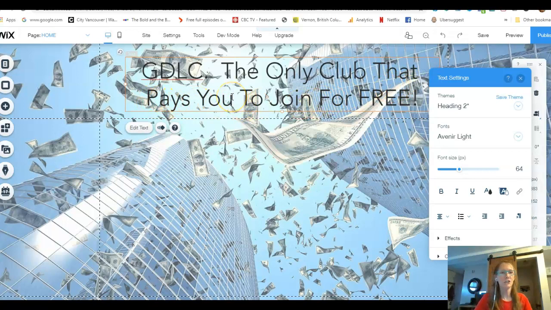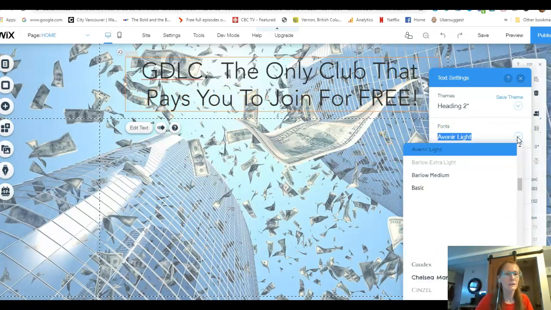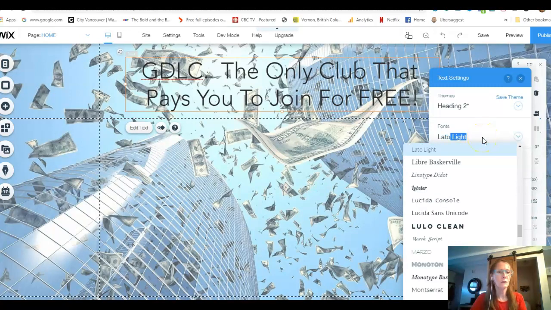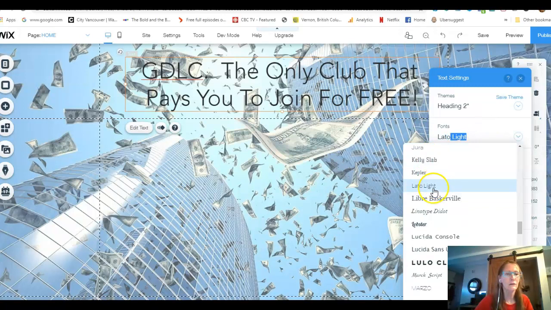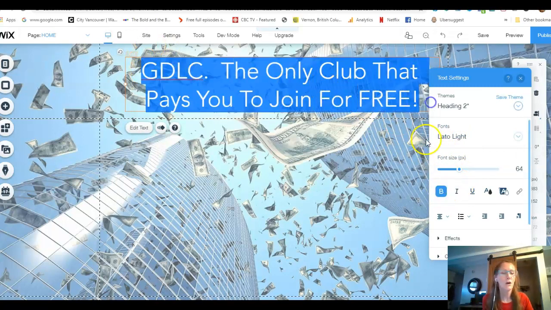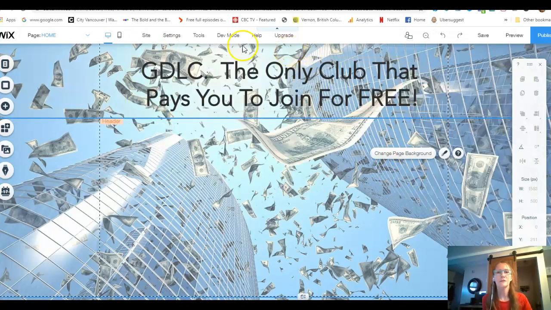So now let's change the size of the font. I like using a font called Lato. Go Lato. There we are. Lato Light. And oh, it only has Lato Light, so that's okay. Lato Light, and then I want to bold it. So I'm just dragging all the way across the font and hit the bold. Okay, so now it's all bold. It's in the font I like.